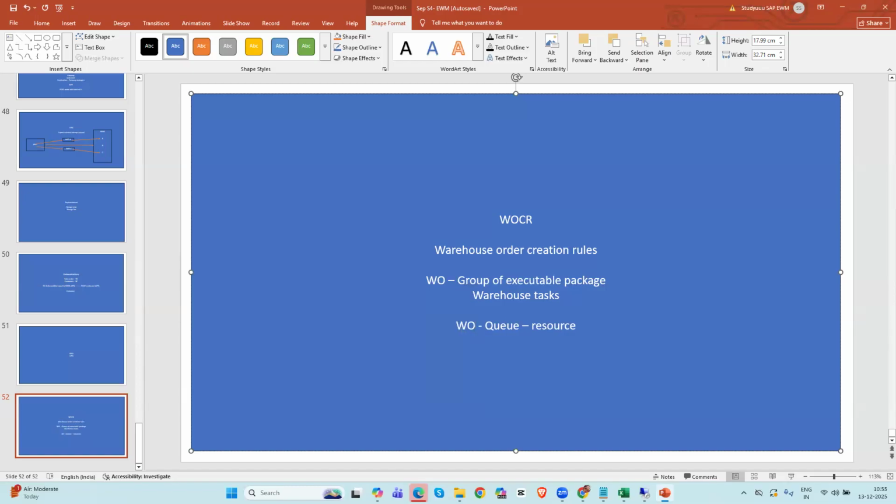Good, excellent. Whenever you have a warehouse order, the system will check the respective activity area and trigger the queue. The queues will have respective resources who can execute them. So this is how the flow works normally. But the queue will be assigned to what, guys? Warehouse task or warehouse order? The queue will be assigned to the order.